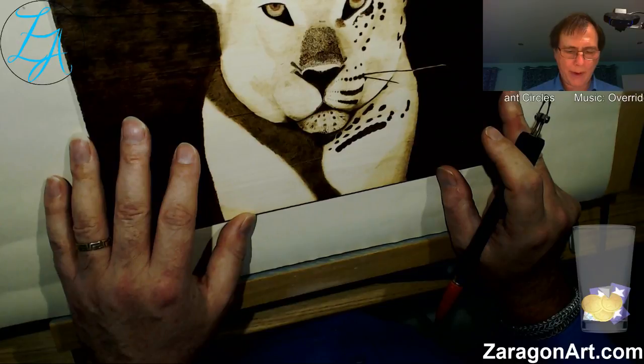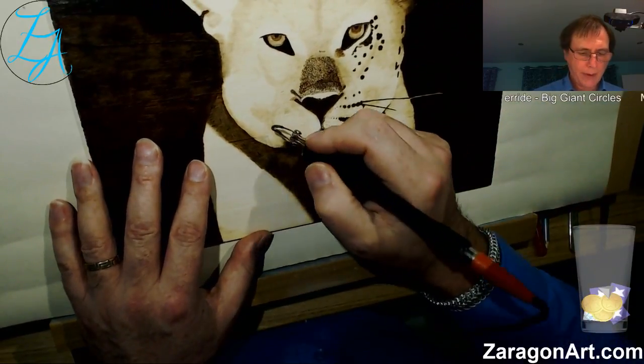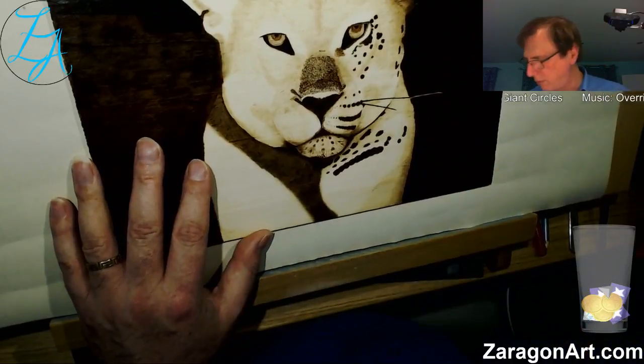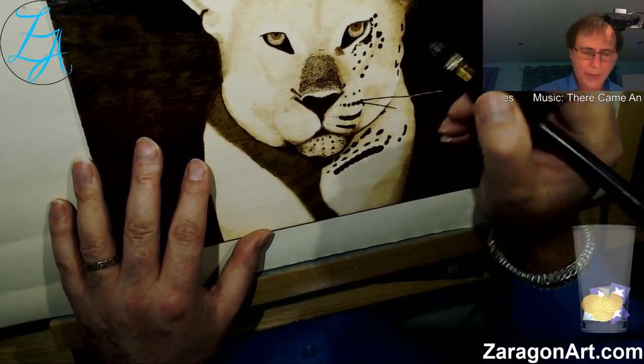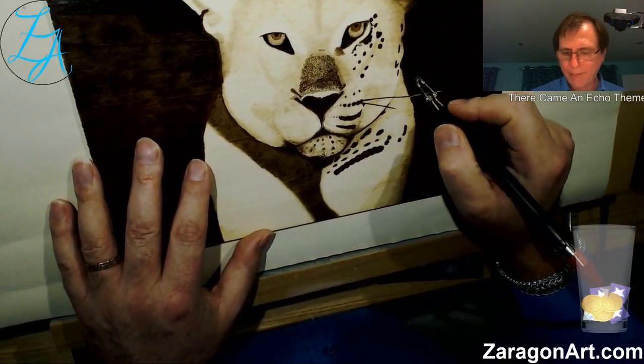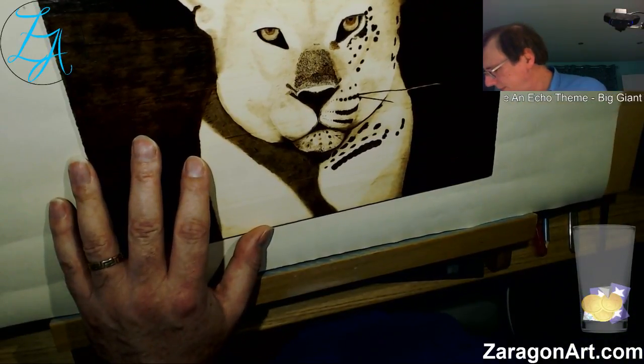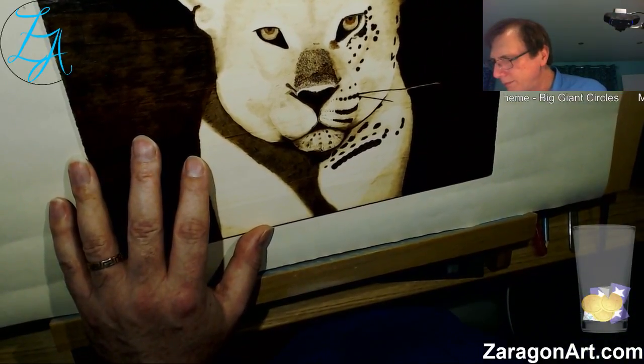So that face is starting to look quite good. So what we need to do, we'll probably turn this down a little bit so that I don't actually get blobs.